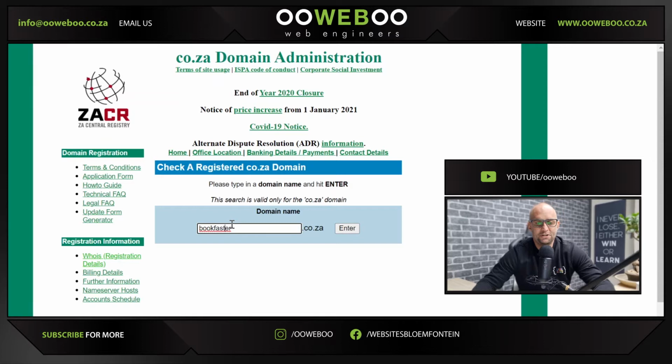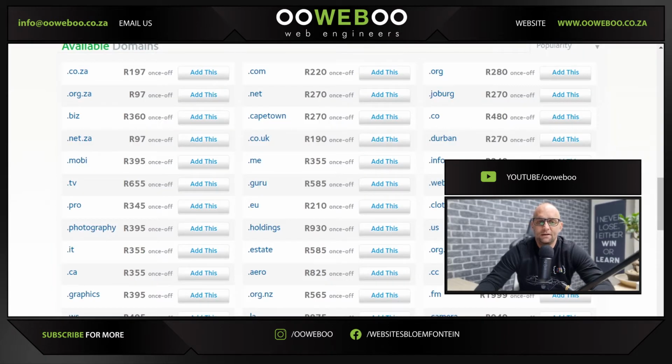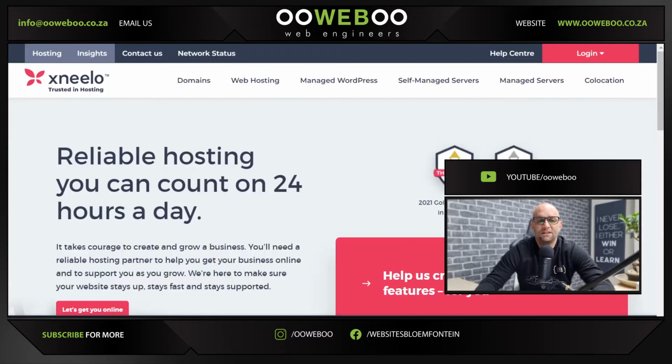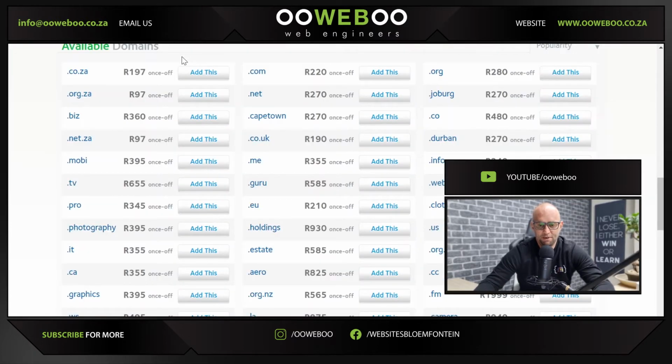So if I type in bookfoster.co.za, let's see what the system then shows us. Is this one available? If it shows like this, it means it's available. So in other words, I could book this domain. Right, so the .co.za we use for searching for the domains to see which ones are available. And then we could use something like AfriHost, Xneelo, domains.co.za. So these are three of the places that you could decide to use for the registration of your domain and for your management of the domain itself.